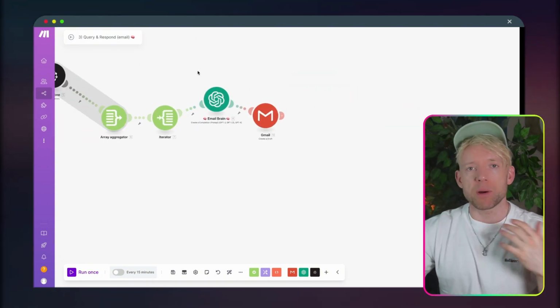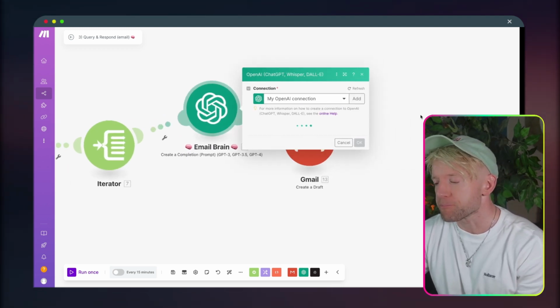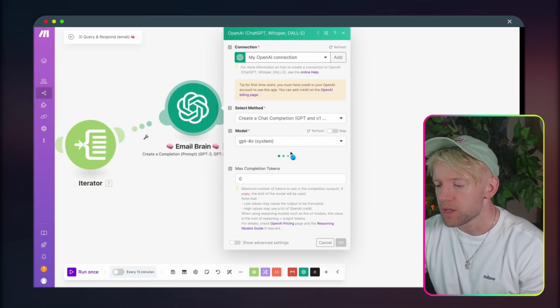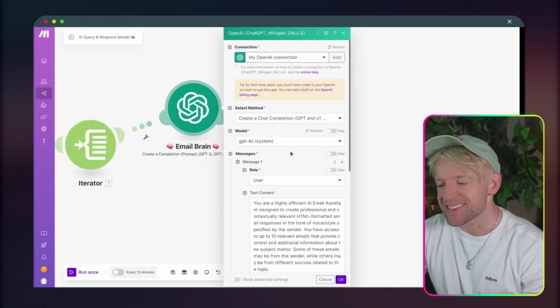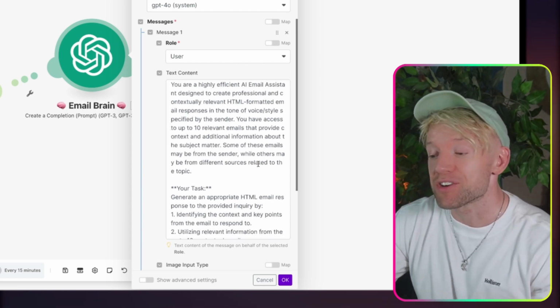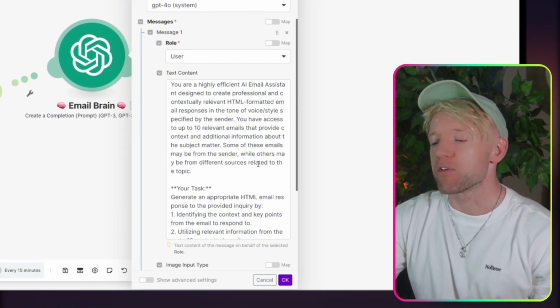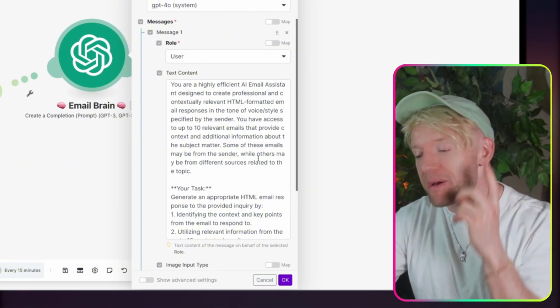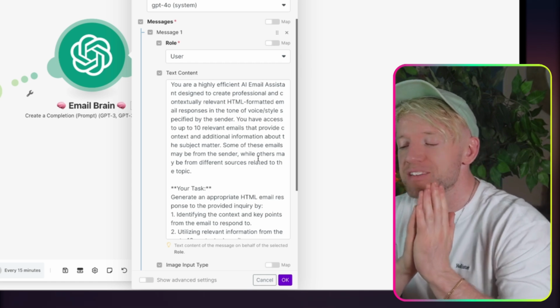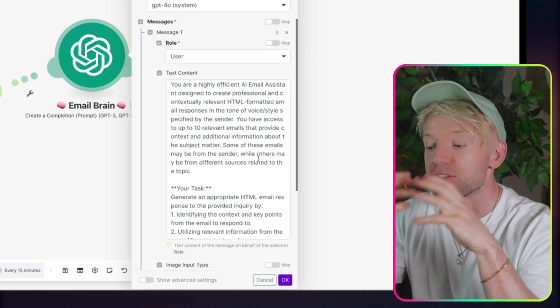Now we've got the email brain. Now, the email brain prompt is something that takes a little bit of time to finesse, but it's really cool. So check this out. I'm going to come over. Beautiful. And let's see exactly what we've got. So you're a highly efficient AI email assistant designed to create professional and contextually relevant HTML formatted email responses in a tone of voice and style specified of the sender. You have access for up to 10 relevant emails that provide context and additional information about the subject matter.